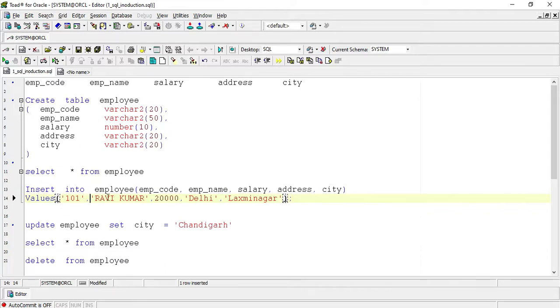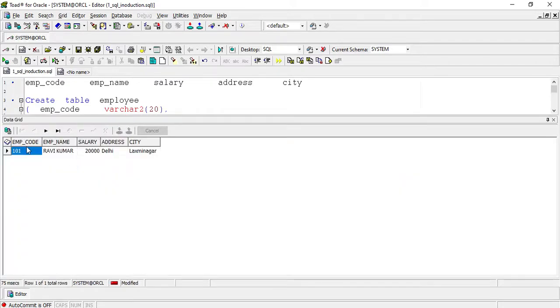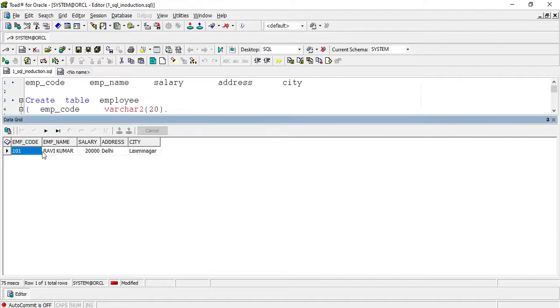I want to check that, so I will run again this command, select star from employee. When I run it, it will give me this output. This is the record which I have inserted by using the insert command: employee code 101, employee name Ravi Kumar, salary 20,000, address Delhi, and city is Lakshmi Nagar.